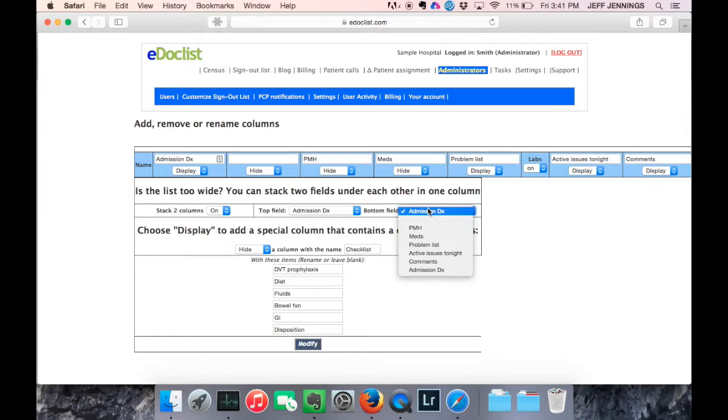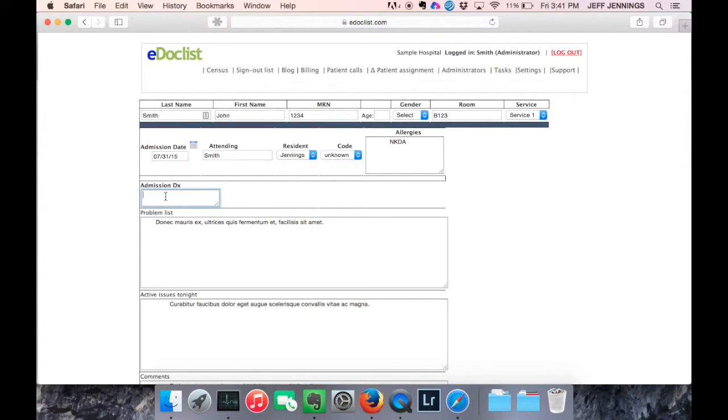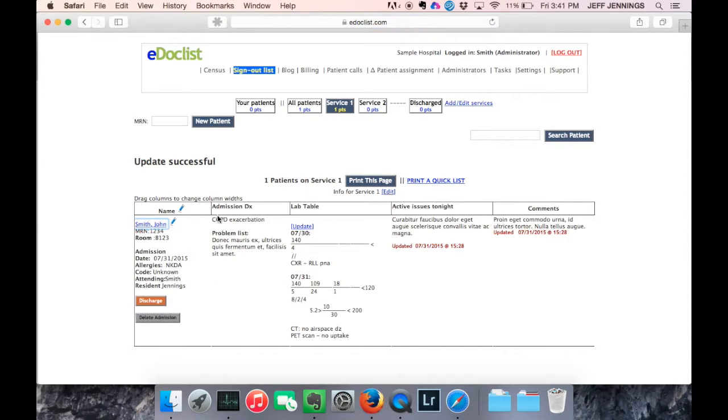We can put, let's put a problem list under that. Hit modify. And we can see that the problem list is under here. Let's enter an admission diagnosis to make that easier to see. The admission diagnosis is here and the problem list is here. This is another column. So that's how you customize the columns.